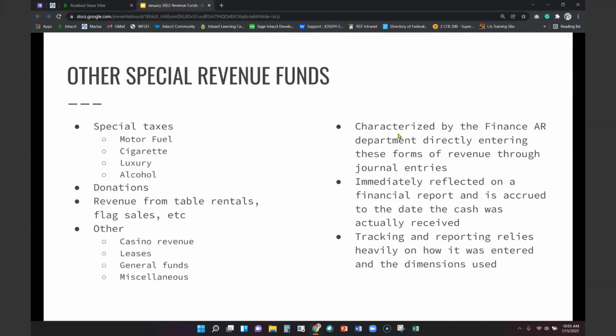Now, the other special revenue funds, these are the special taxes, motor fuel, cigarette, luxury, alcohol, donations, revenue from table rentals, flag sales at the tribal admin building, and then other types of revenue. Our accounts receivable department and finance post the receipt of these funds. They just post it directly as a journal entry into your cash, into your revenue. It's immediately reflected on a financial report, and it's accrued the date the cash is received.